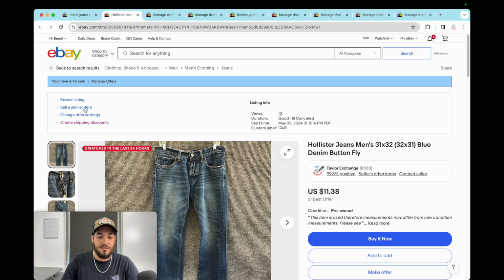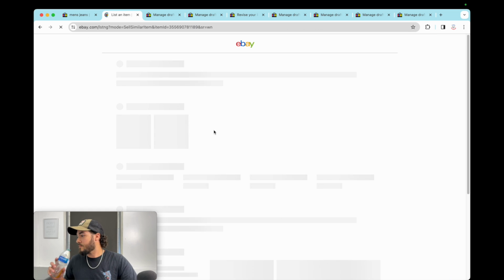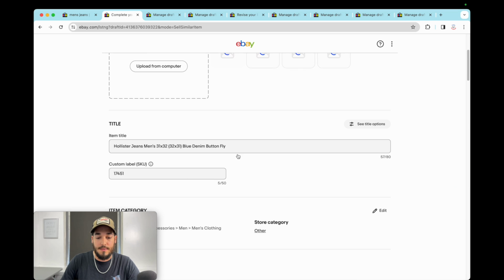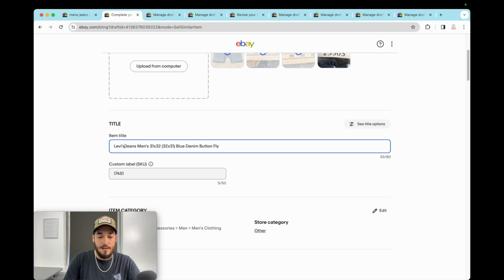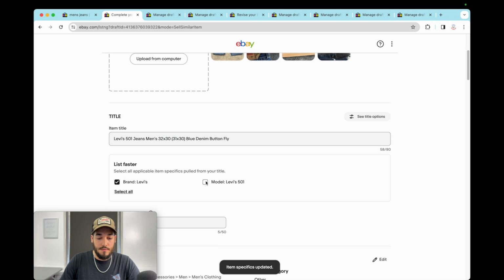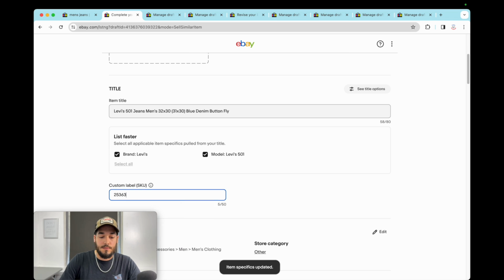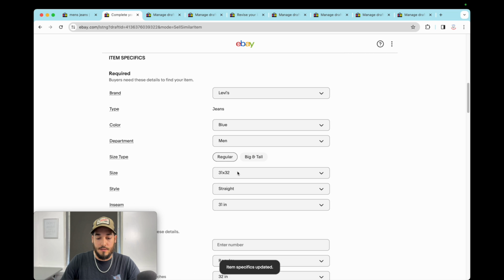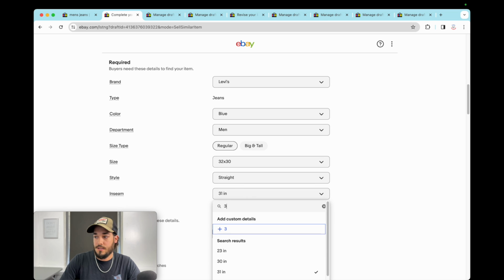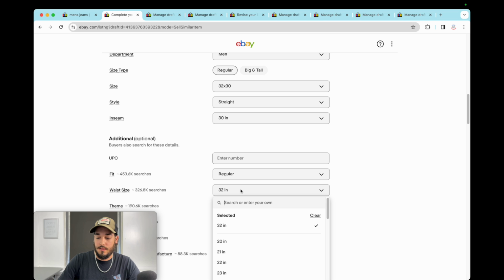So here's another 501. This is 3230. I think I paid $6 for all these too, which is a little high, but I'm okay with it. 3230, and then this one's a 3130. So this one's pretty close to size. Levi's 501. And let's see, we got size here. 3230 was the tag, and then inseam was 30, and then this is 31.